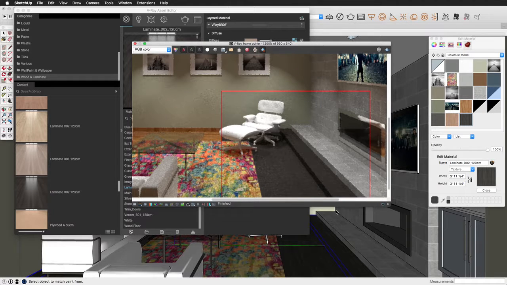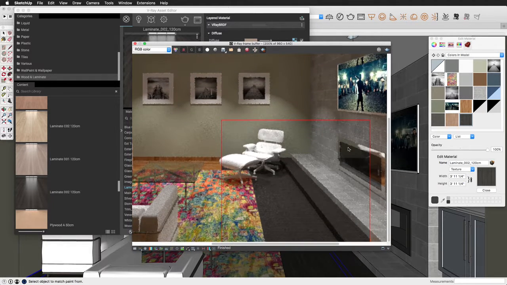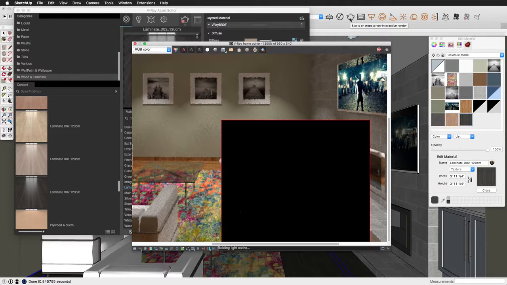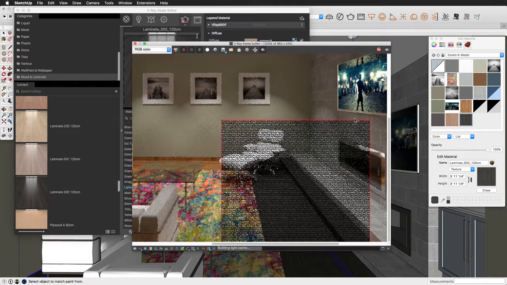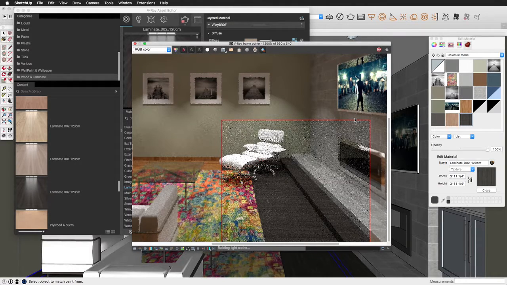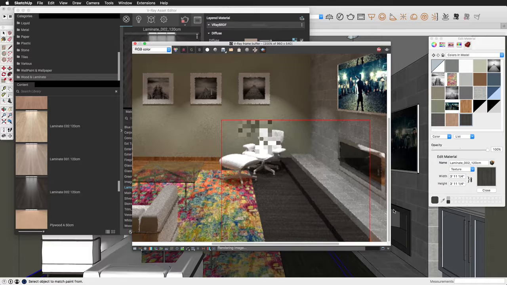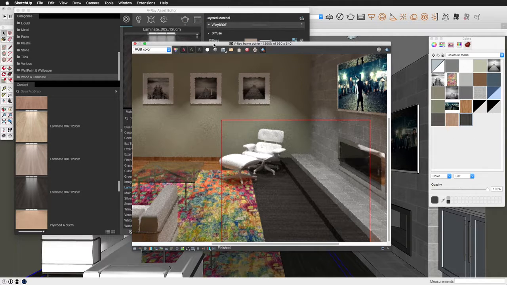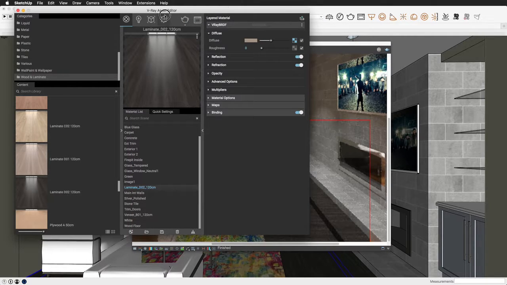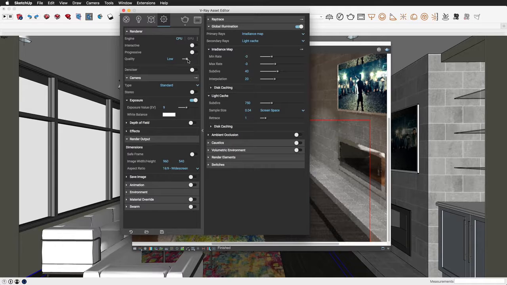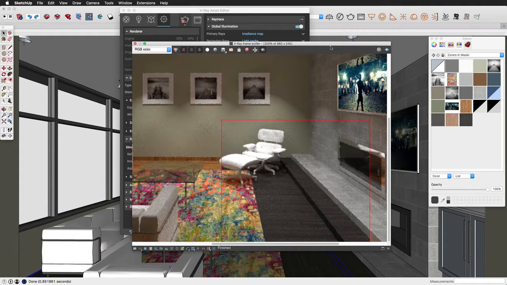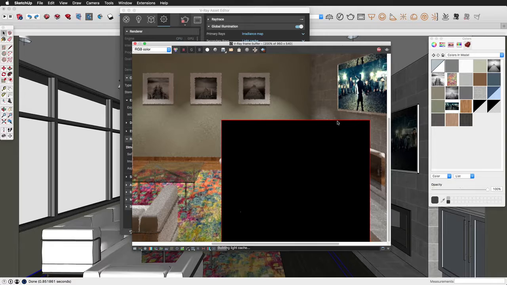So hopefully I can get it to show up. It is pretty dark. So yes, now we're starting to see some of the grain pattern showing up. Still pretty blurry on our settings, but put it up to low. Should look a little better.